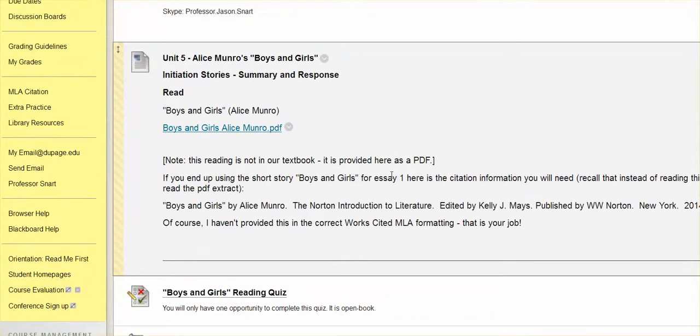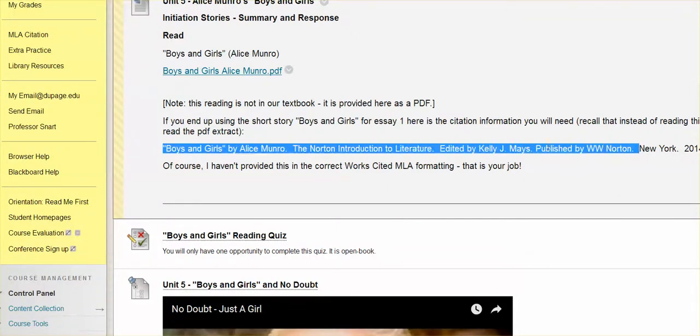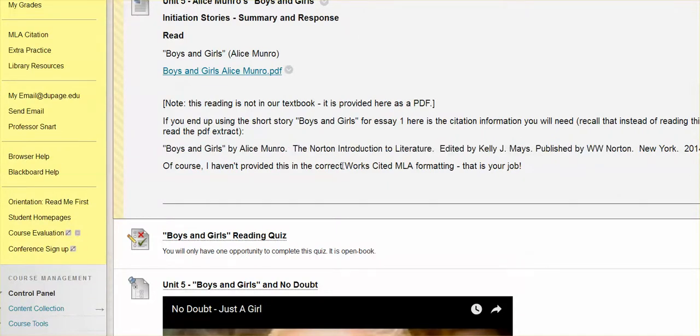So I've provided the basic pieces that you'd need to create a works cited entry, and of course the PDF will show page numbers and we have the author name. But I haven't put them in correct order, of course, so that's something that you're going to have to do.